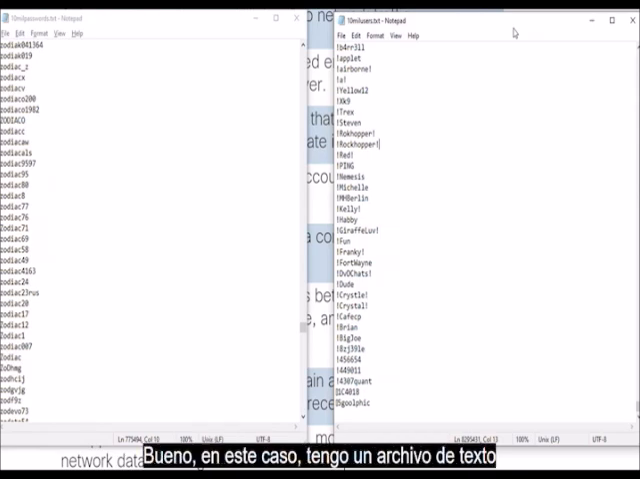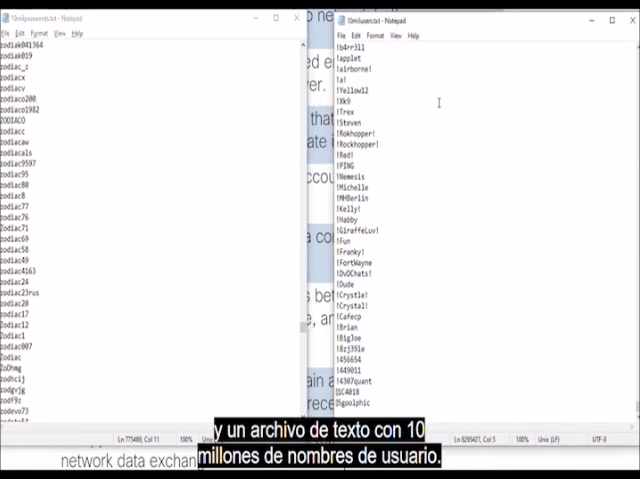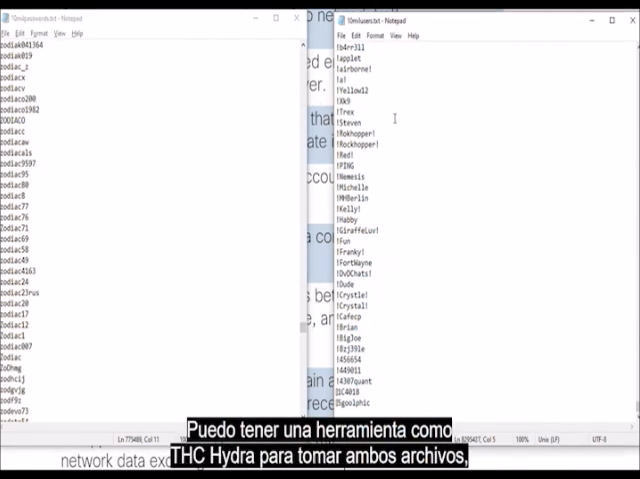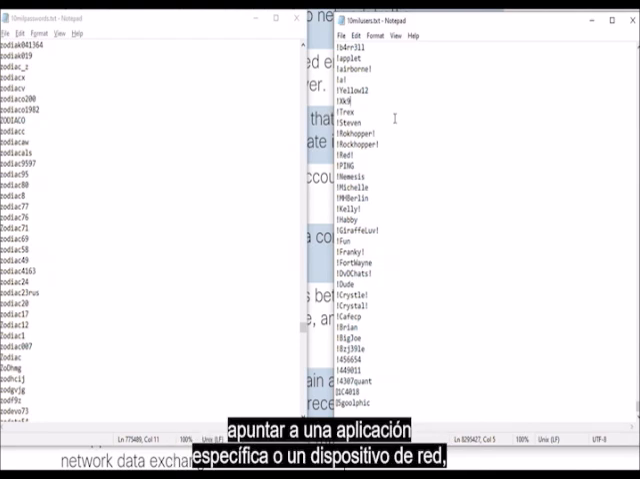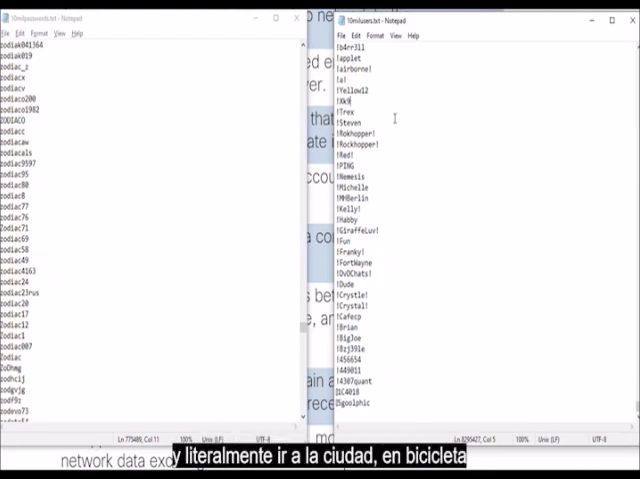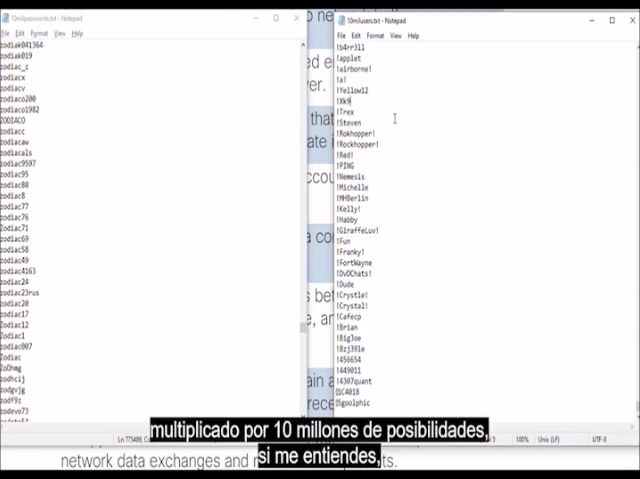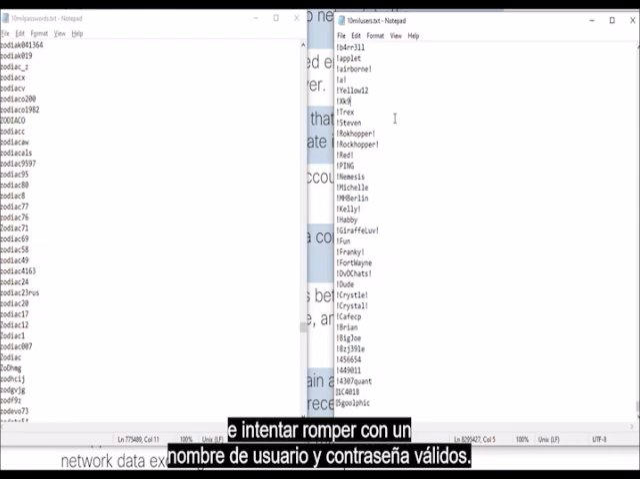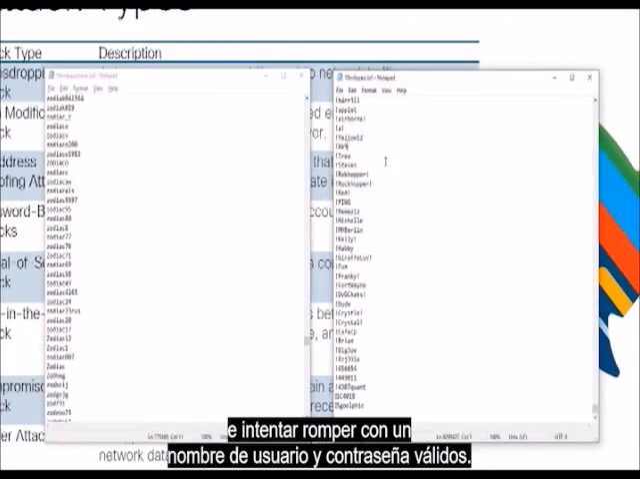Well, in this case, I have a text file that has 10 million passwords in it and a text file with 10 million usernames in it. I can have a tool like THC Hydra grab both files, target a specific application or a network device, and literally go to town cycling through 10 million possibilities times 10 million possibilities, if you get my gist, and try to break through with a valid username and password.